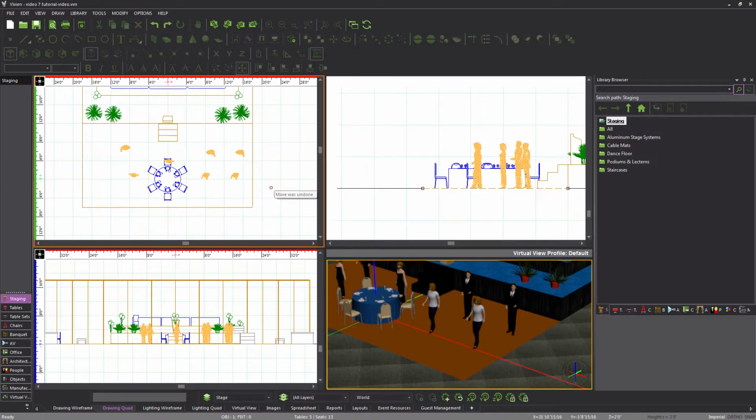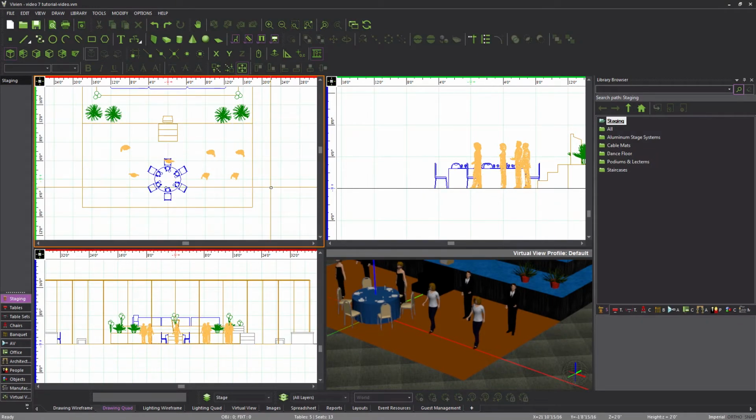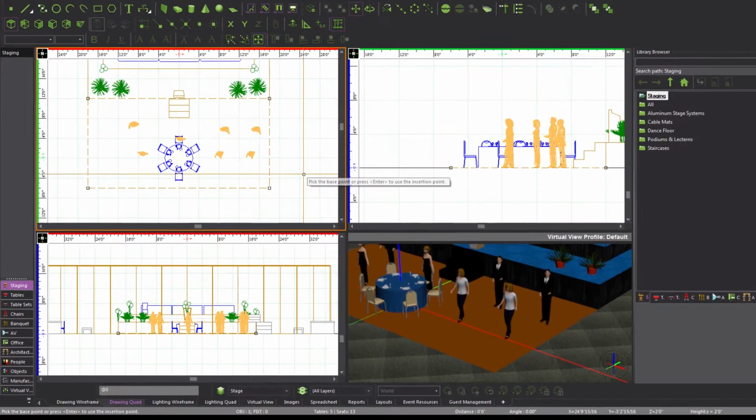Next, we will move the dance floor 4 feet towards the front of the room, in order to accommodate the stairs which were placed at the front of the stage. To do this, select the dance floor once more, press Ctrl M, type the @ symbol followed by 0, a comma, 4 feet, another comma, a 0, and press Enter.